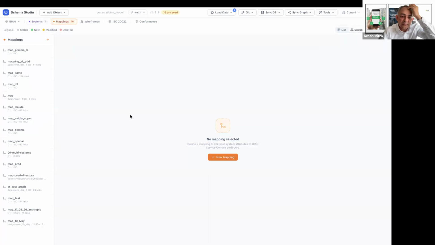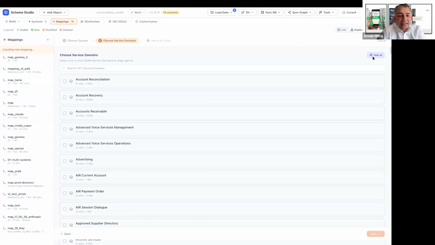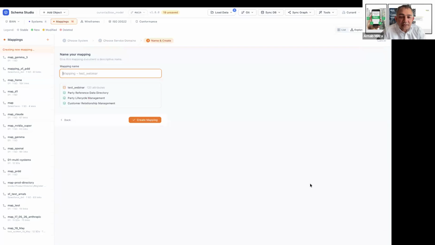So once you do that, you have a mapping system where you can do a new mapping. You can take the test webinar, and then you can ask AI to suggest which BIAN service domains that test spreadsheet links to. I shouldn't have run this because it will take some time, but it should come up with recommendations on which BIAN service domains this spreadsheet is aligned to. So it comes up with a lot of these, such as party reference data directory. You can choose whatever you want, and then you can go to the next step. When you go to the next step, you create a mapping sheet, and you create the mapping.